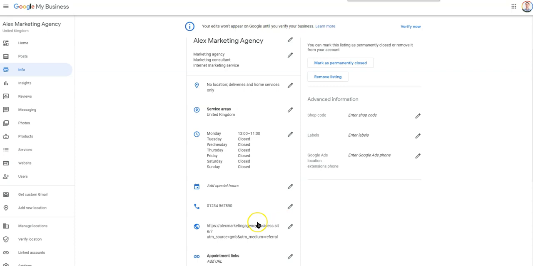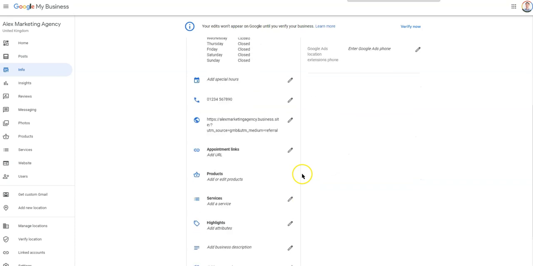Next, what we can do is add a link to your website. Now, when we were setting this up, I said I wanted to use Google's free website builder, and so it automatically generated a link for me. However, if you specify your own link, this is where you'll see it. And if you skip that step, you can always edit this and put in the link to your main website at this point.